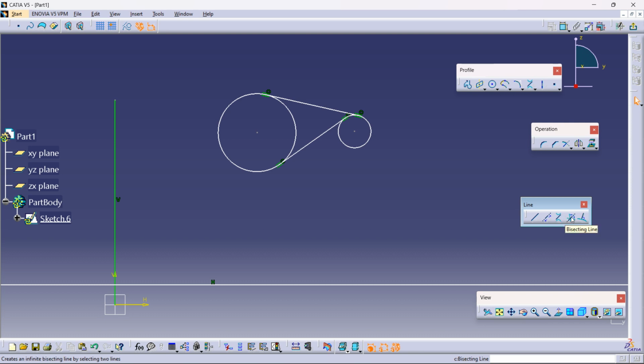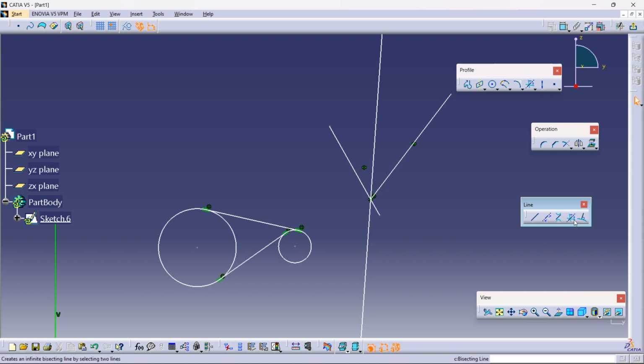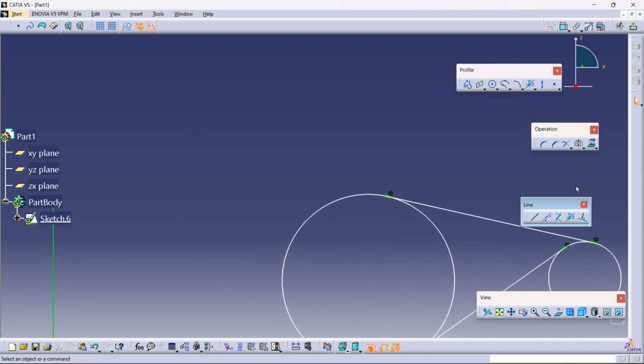Then we have an option called bisecting line. In bisecting line, what it does is it will be bisecting two lines. First one, second one, it will be bisecting like this. Then we have something called a line normal to curve. If I'm selecting that and clicking on this point, I can get a line which is normal to that point.